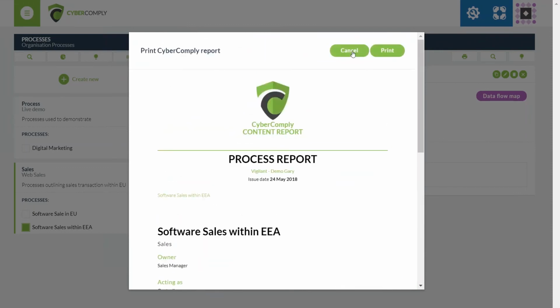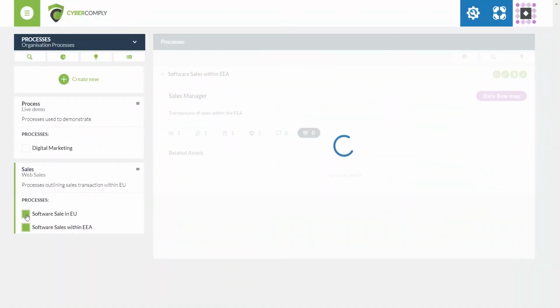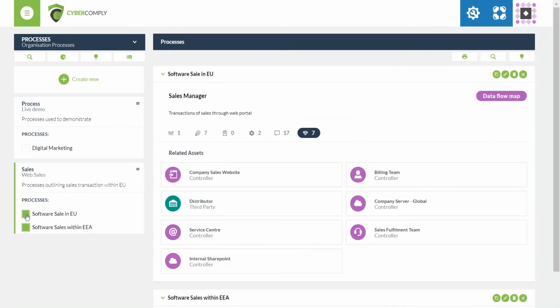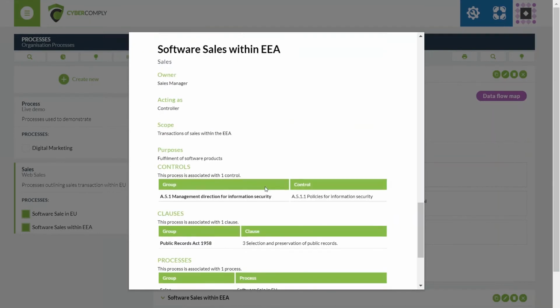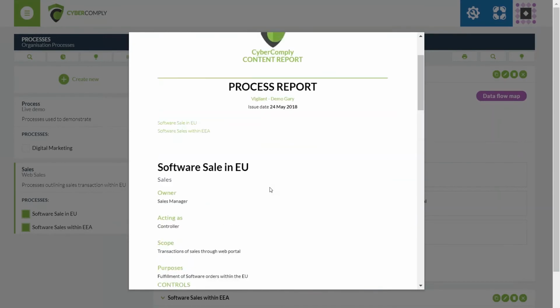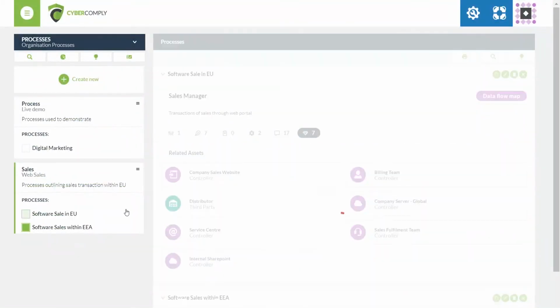Now, there's one extra thing you can do on here. Obviously, we can print or export into PDF. Now, if you want to run this on an entire process group, you can do so. So if we select our other one here, the software sales in the EU specifically, we can then run that report and it will include both of them in the same report, so you're not having to run multiple reports or multiple exports from the system in one go.